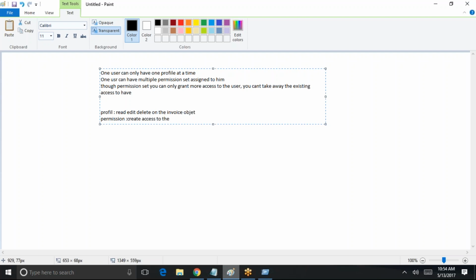Whatever changes you can make through the profiles, like changing the app permissions, the field level security, the tabs, etc., all those things you can do through permission sets. But one particular user can only have one profile at a time, while one user can have multiple permission sets at a time. And through permission sets, you can grant him more access. You cannot take away the existing access that he already has.